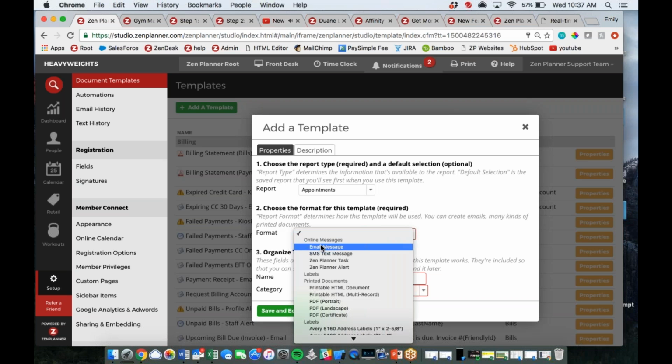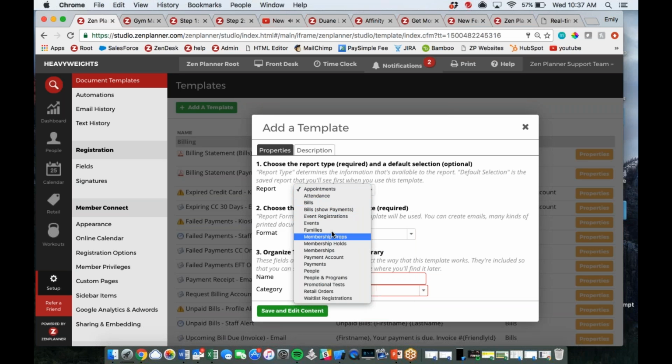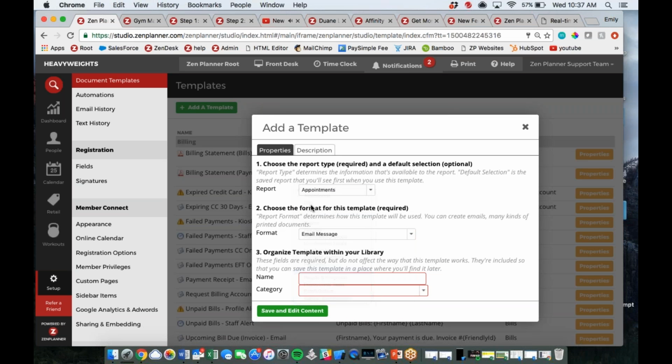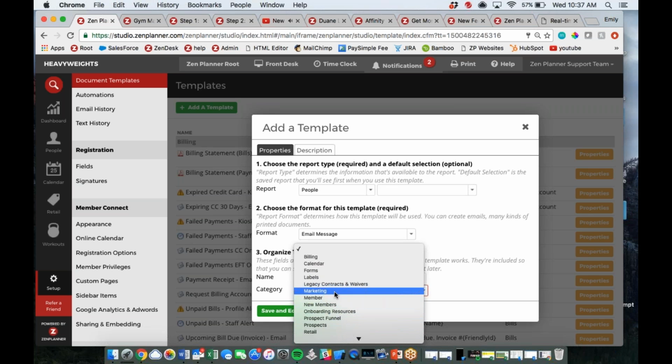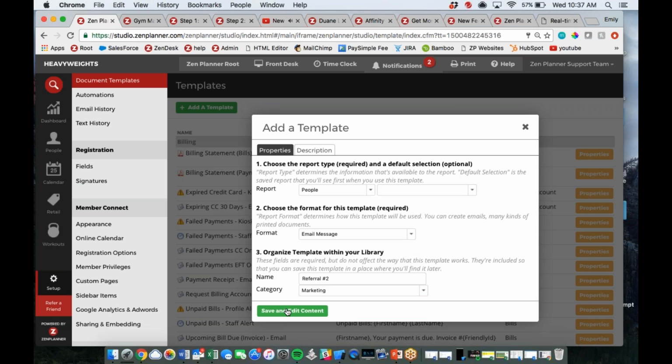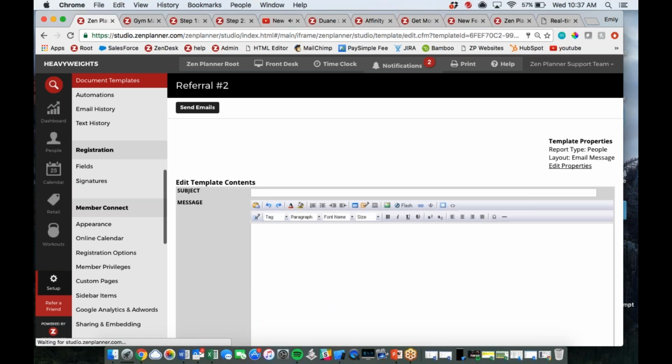You'll say, this is going to be an email. I want the tags available to be relevant to people. I'm going to call this referral number 2 or whatever. And I'm going to put this in my marketing category just so they're all listed together. And when you create that document, it's going to be a follow-up, right? You can manually send this out if you'd like to.